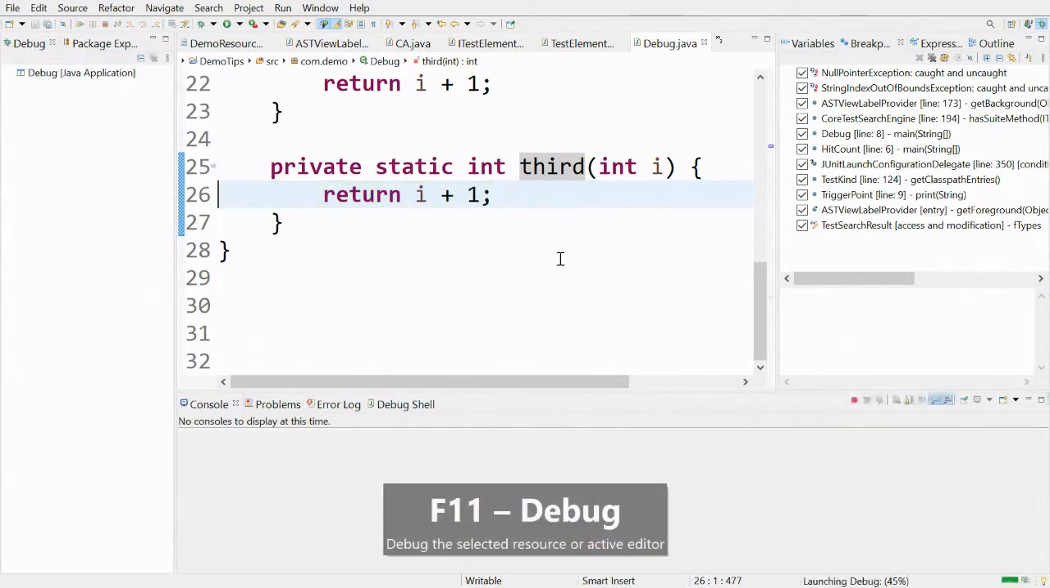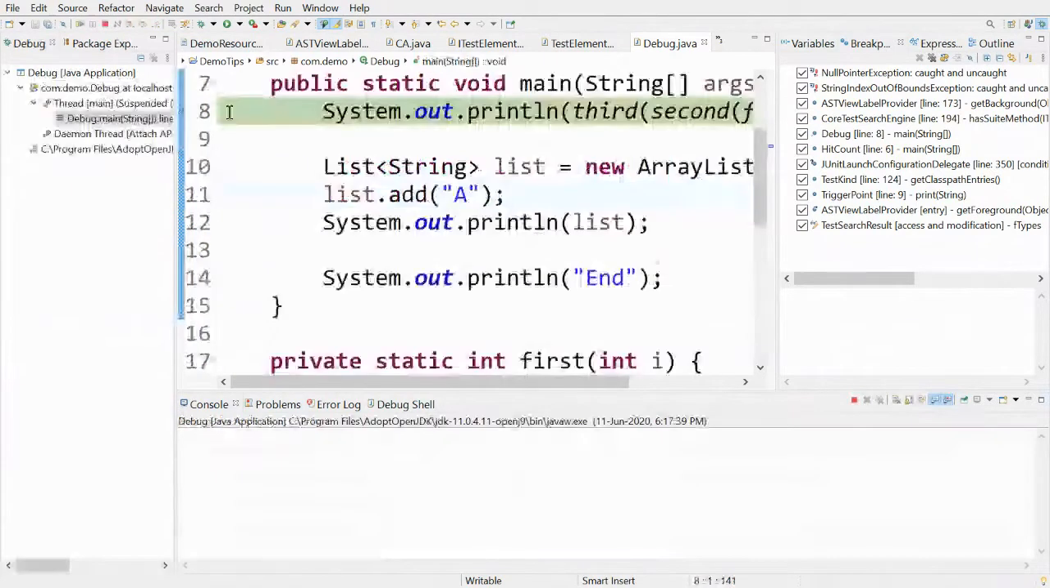Now if I debug it once again, you can see the breakpoint is hit at line number 8. And say I want to go to line number 12. Then you can just right click and say run to line. This feature is useful when you are debugging and you want to jump to a particular line without adding a breakpoint at that location.